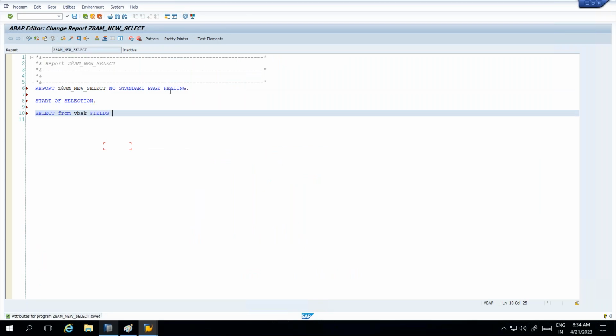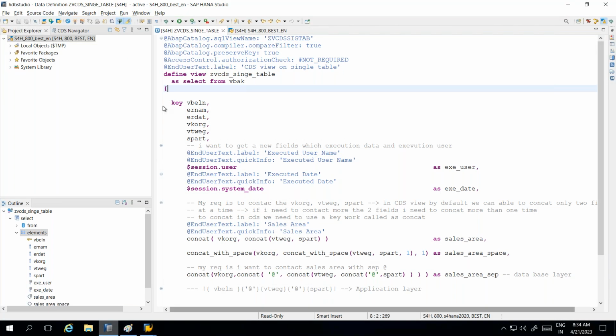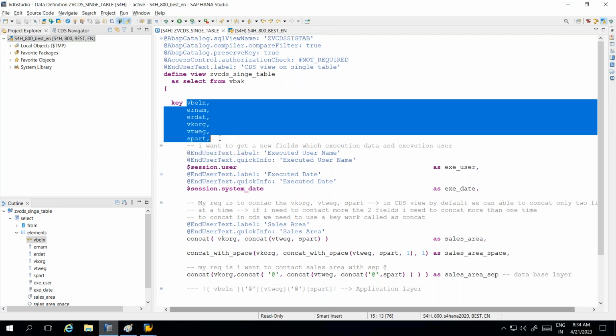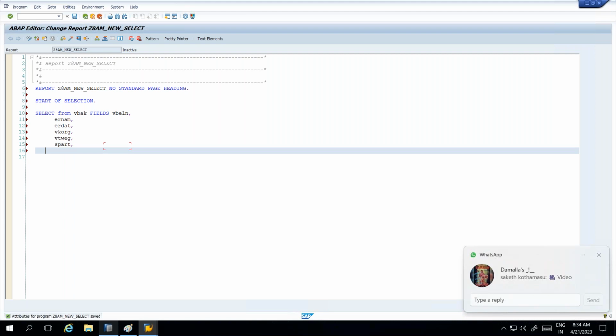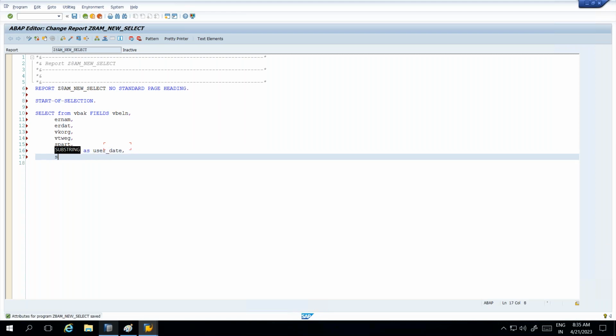Whatever fields you want to get, copy the same thing. You don't need to provide this key field. Copy your same thing. And here for your username and time, you have to use sy-datum. See, I'm also getting the new field. sy-datum as your user date, and sy-uname as your username.